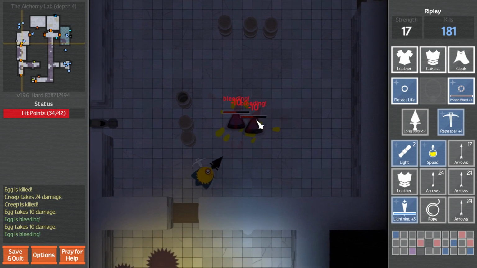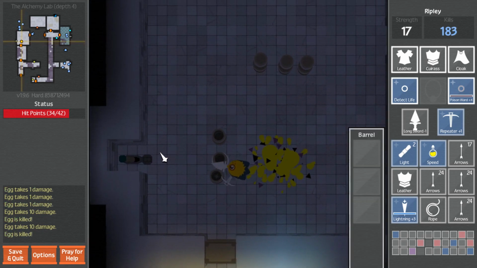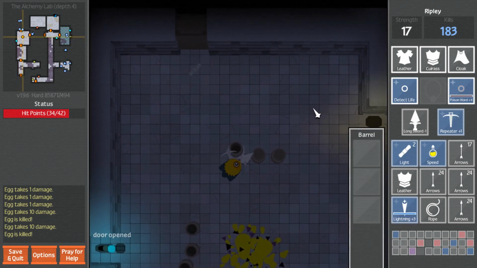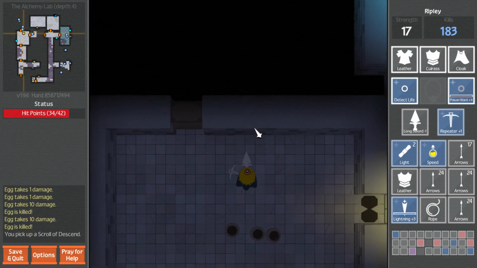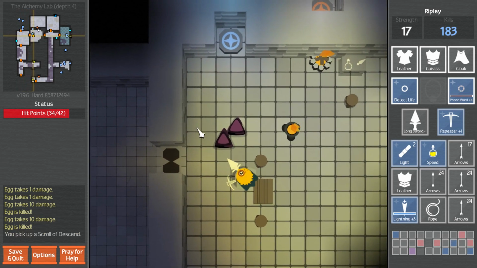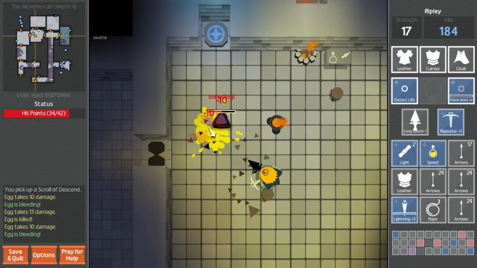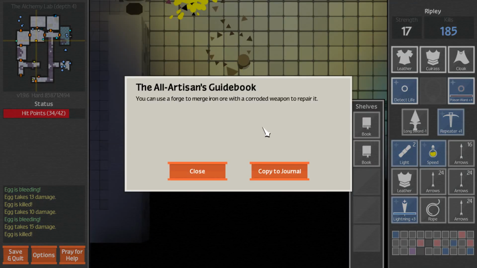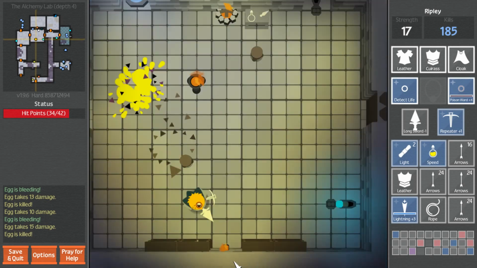So attacking them while they're in the egg is really risky. But it seems like a waste of arrows otherwise not to do that. But if they just spawn out, it's pretty bad. I don't know. That's kind of bad. Maybe, nah, I shouldn't have done that. You can forge an iron ore with a corroded weapon. Yep, got it. Is there actually a, no.